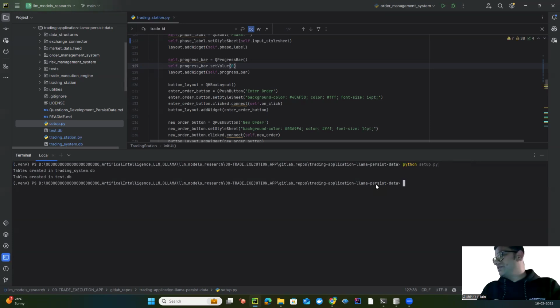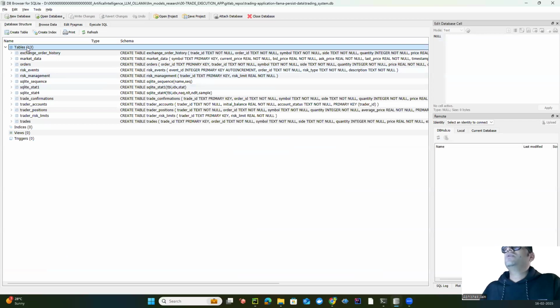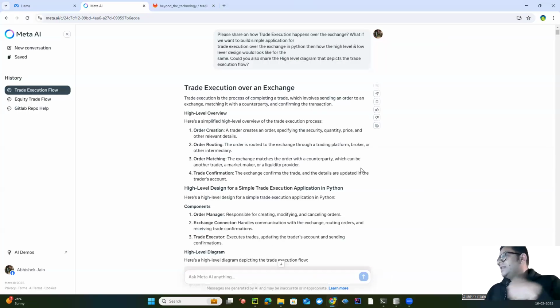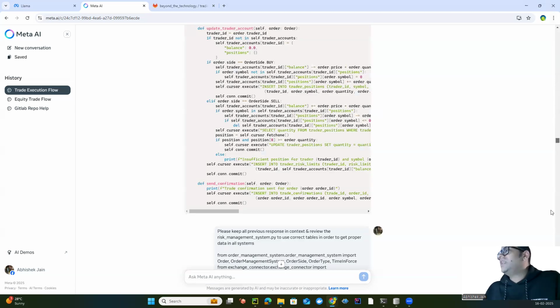This is the very first thing I have to do, which does the setup of the DB. Now you can see we have these tables: exchange, order, history, market data, and all those tables. I was not aware that we need this many tables. This is something I got to know when I asked a series of questions to the LLM, and things just kept getting uncovered based on the questions I asked.